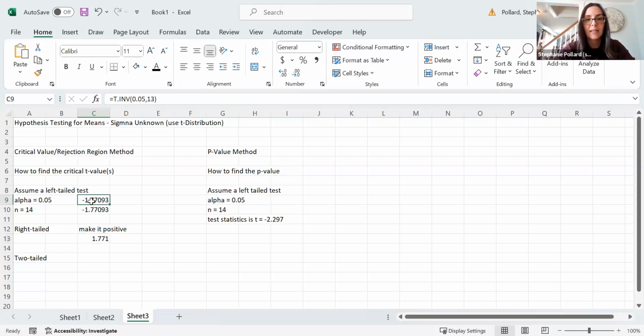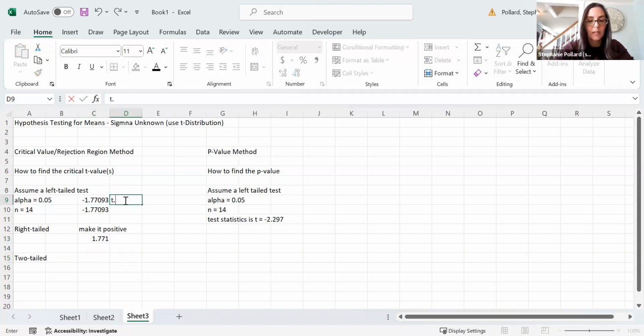So I would do the same process here. Just use the alpha and degrees of freedom, and then don't forget, for a right tail test, make it positive. Now, if you have a two-tail test, actually, let me write this here. So we're using T.INV for the left tail one, and then also T.INV here, but just make it positive.